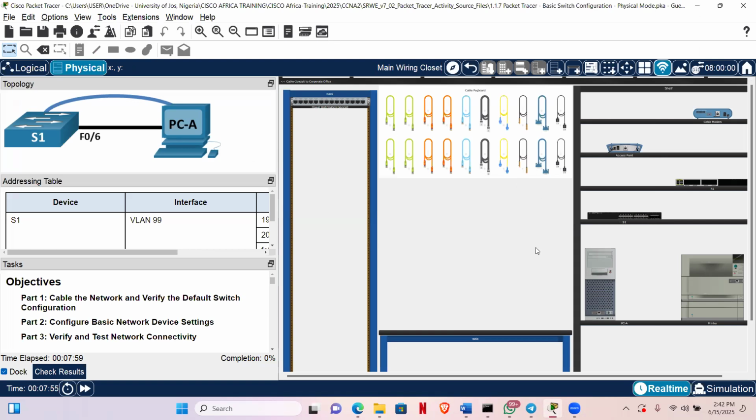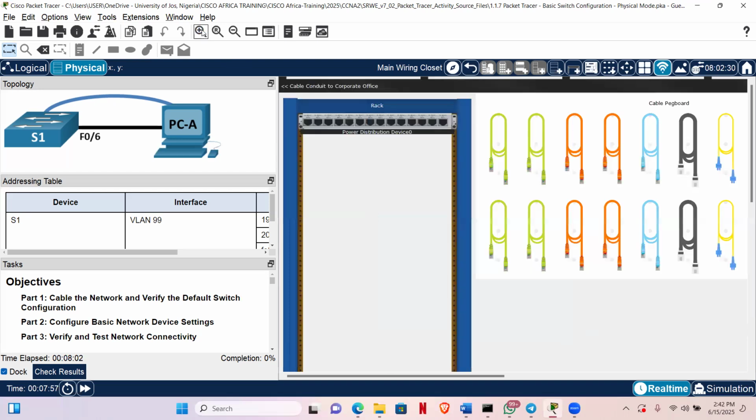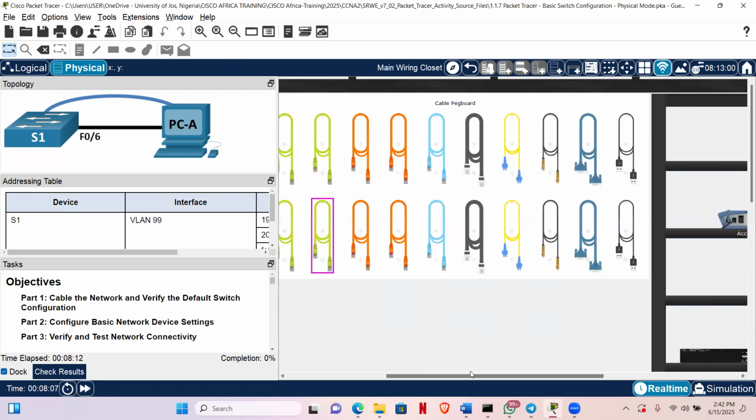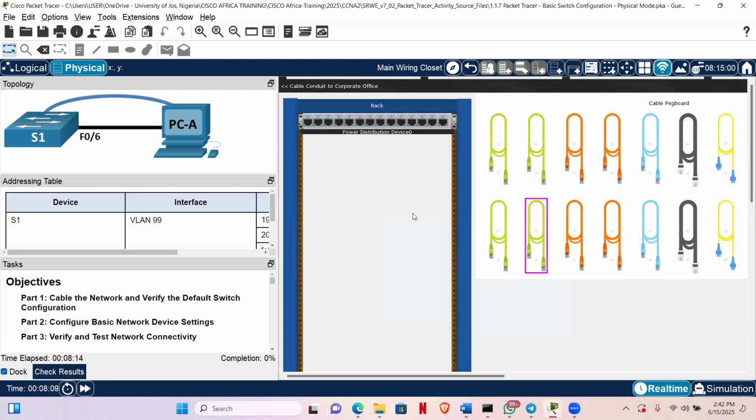Let me see if I can zoom it. All right, so if I zoom it like this, can you see S1 here? This is switch 1. So we're supposed to drag it and drop it here. Yeah. So you see up here, there's a power distribution device. So we're supposed to drag our switch and drop it here.